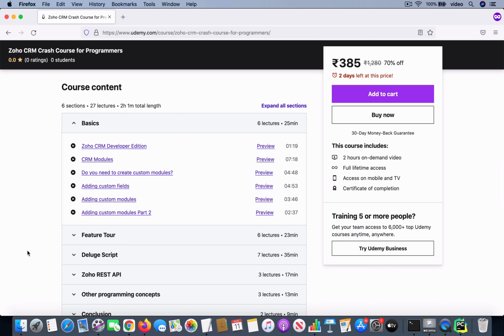I created this because when I learned about Zoho CRM, I found that it was somewhat difficult to find documentation with the information about even the basic stuff. So this is just a quick overview of what you have in the course.